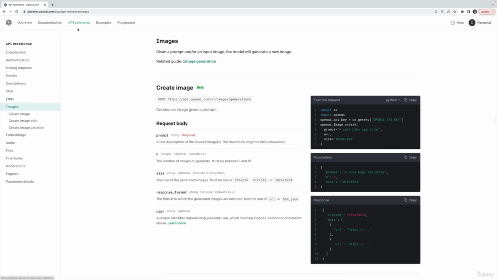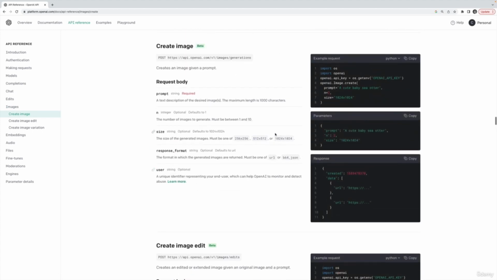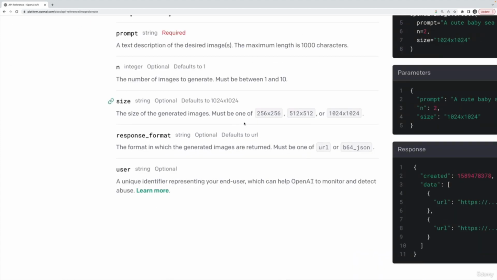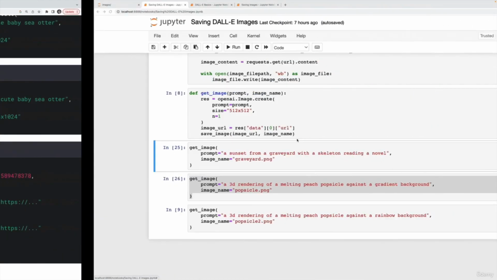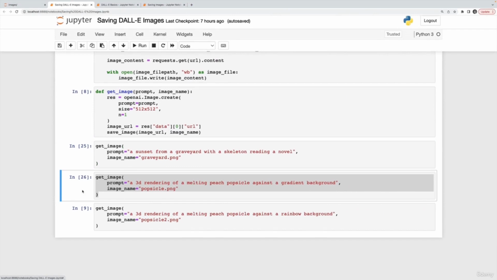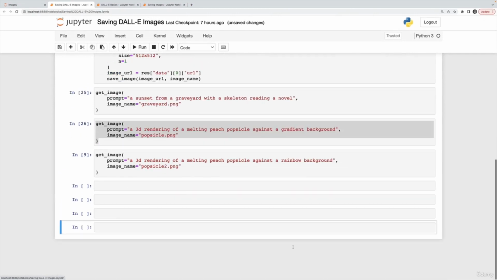By default, if we go to the API reference, it sends back a URL. As we've already seen, it's ephemeral. It lasts for an hour or so. But there's a response format that we can specify. It defaults to URL, but we can set it to B64 JSON, which is base 64 JSON. And if we do that, it will send the data for the actual image, not as a URL, but actually as base 64 JSON. It will send the full image data to us. And then we just have to do a little bit of work on our side to actually turn it into an image that we save.